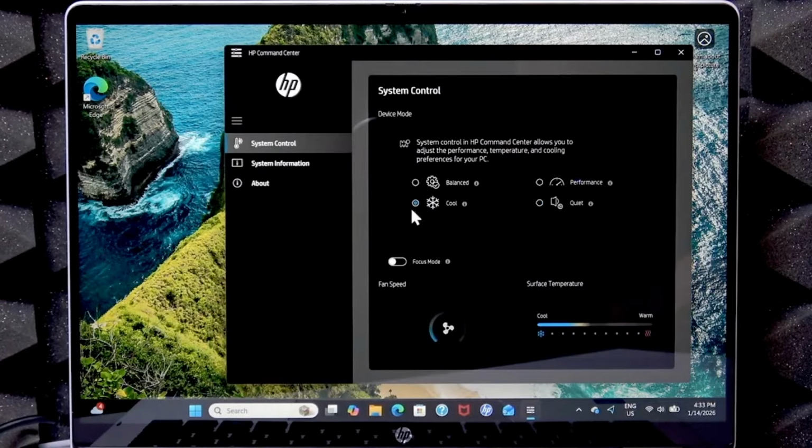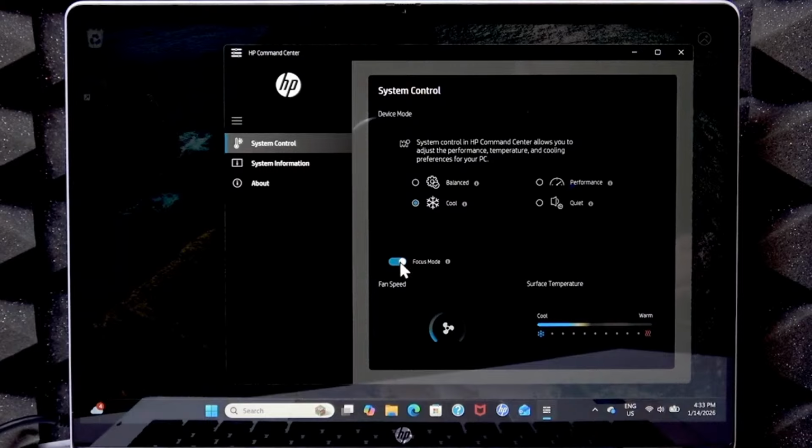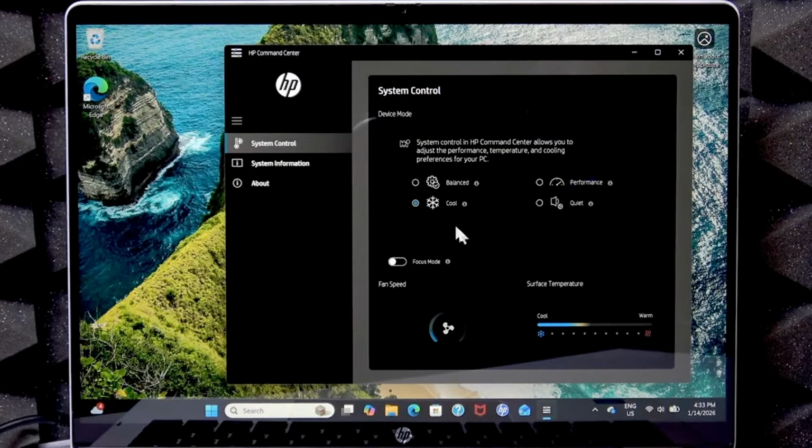And set your device's mode to cool. Here you can also check your surface temperature and fan speed, though we cannot adjust it on this laptop in particular, unfortunately. Simply set it to cool.